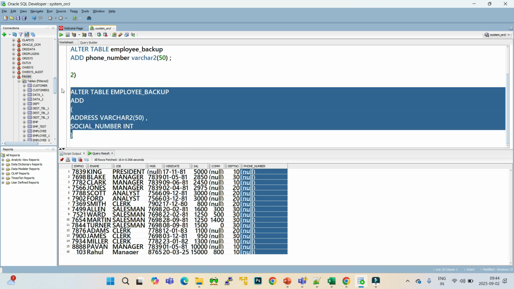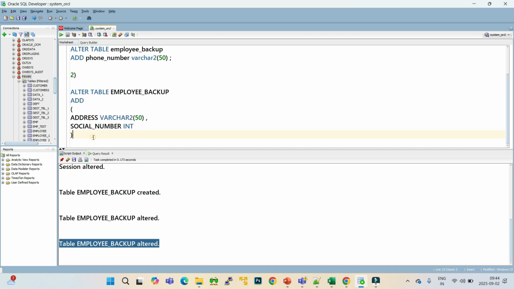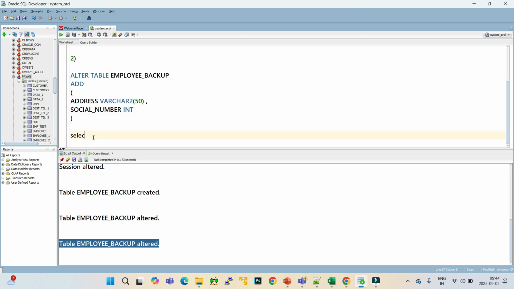Select this code and press Ctrl Enter. It says table employee_backup is altered. You should be getting these messages. That means your code is getting successfully executed, right? Again, let me do a query on the target table. This is my target table on which I am performing an alter operation.